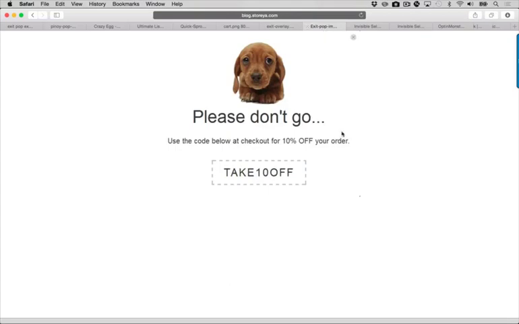This is one of my favorites. I like it just because it's a cute little puppy dog. Please don't go. Check out for 10. I mean, the puppy dog obviously has nothing to do with it unless they happen to be selling puppies, which I don't think they are. It's just there to reduce cart abandons. So like I said, this is kind of some generic uses. You'll find these when you go and look at examples.